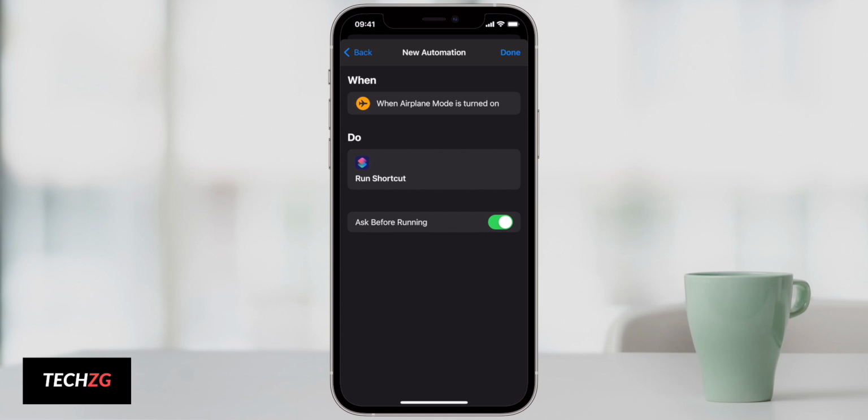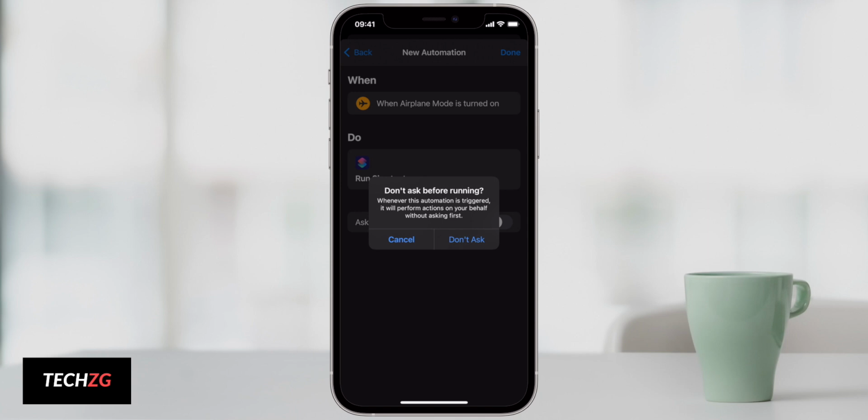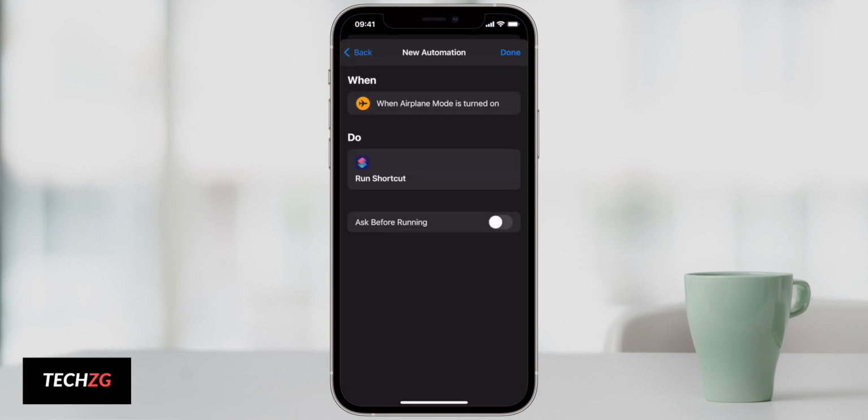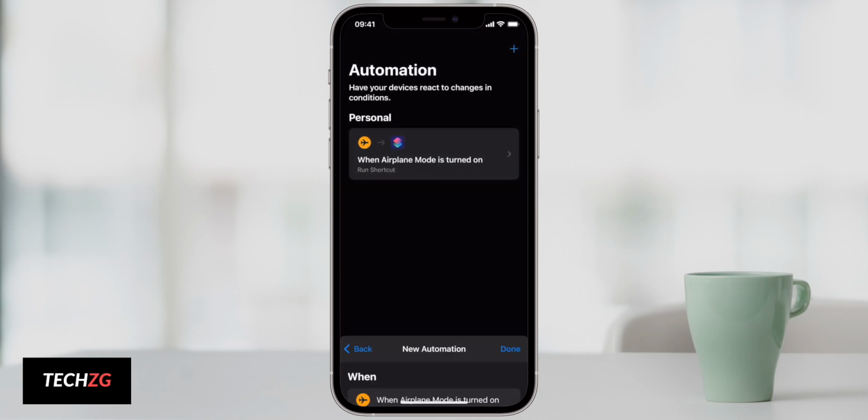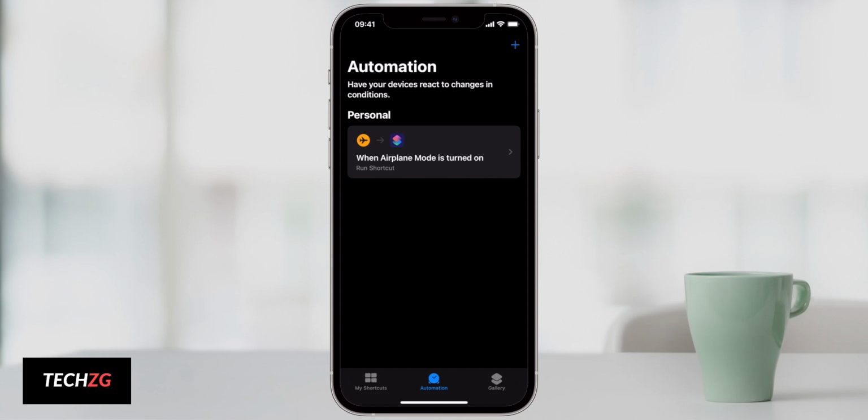Really important as well is to turn off ask before running. If you don't turn this off, it is going to ask you to change the wallpaper before it actually changes it. It's obviously going to be annoying. So make sure that you turn that off and then confirm don't ask so that it will automatically change it for you. Press done and we've created our first automation.